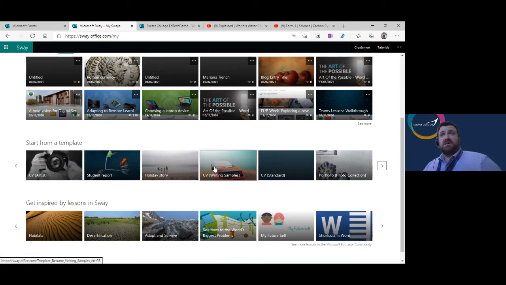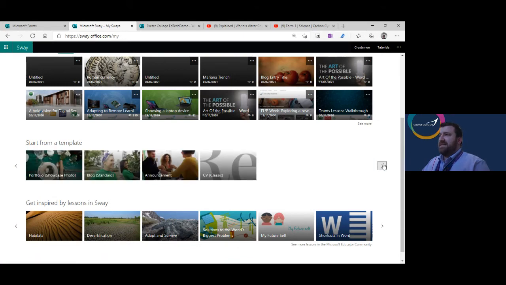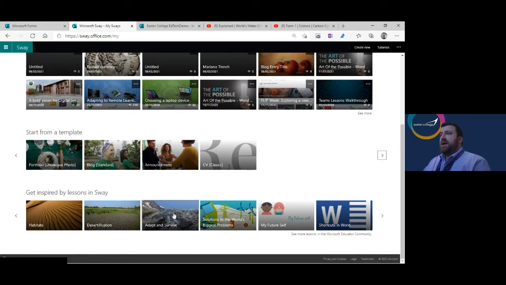CVs, for instance, I've actually used this previously in terms of role applications and that kind of thing. So using Sway for a supporting statement in a CV, perhaps. You could use it very easily for photo portfolios and blogs, or public announcements, which we tend to use it for as well. Also, there are pre-existing lessons that are inspired by this, so you can use some of those.